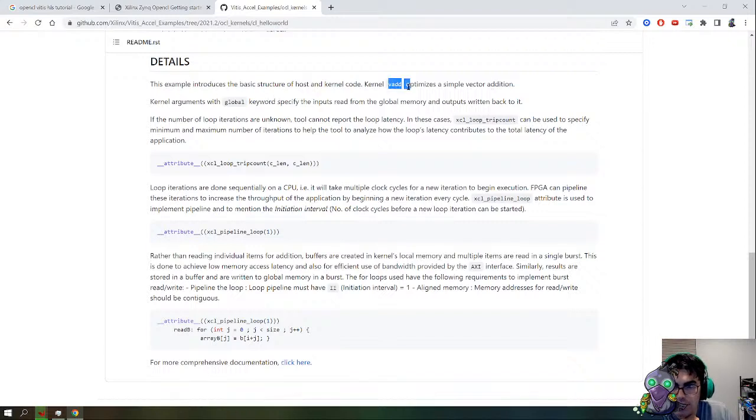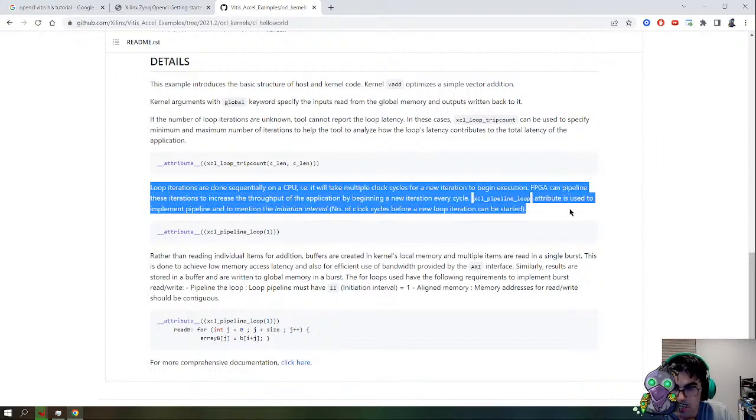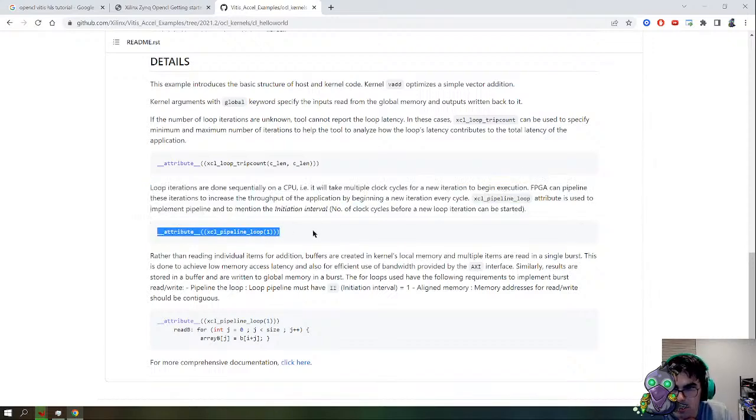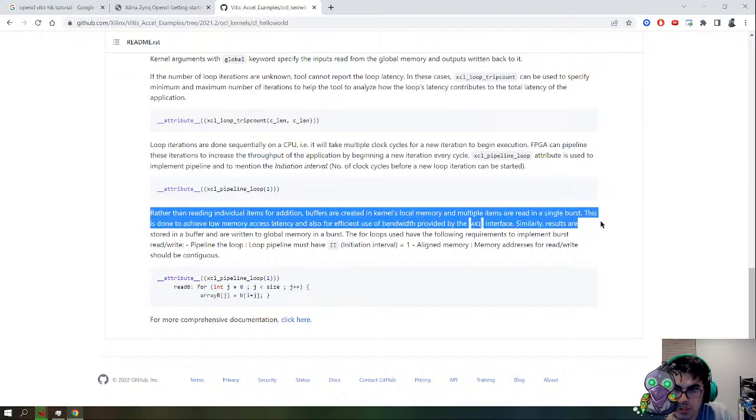Okay, the basic structure of a vector add. If the number of loop iterations is not known, the tool cannot report the loop latency. In this case, a loop trip count can be used to specify a minimum and maximum number of iterations to help the tool analyze the loop latency and reduce the total latency of the application. So we specified the same length. Loop iterations are done on a CPU. It will take multiple cycles for a new iteration to start, so you can pipeline these iterations; the pipeline attribute is used to implement pipelining and to mention the initiation interval. Yeah, so you're pipelining. Looks like HLS all over again. Rather than reading individual items for addition, buffers are created in the kernel to do multiple single bursts. This is done to achieve low memory latency.